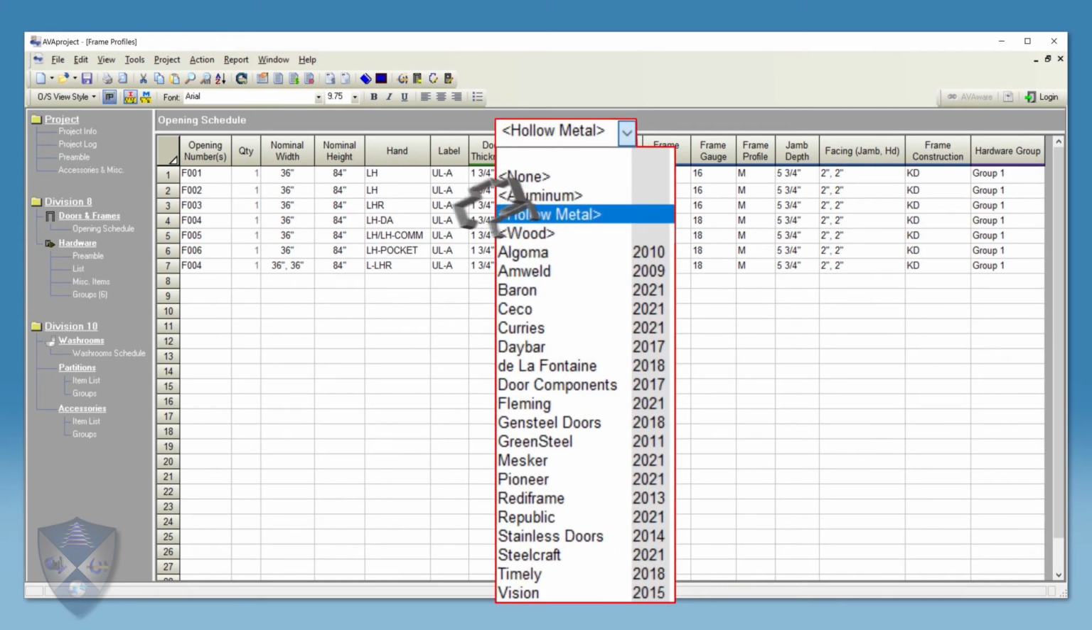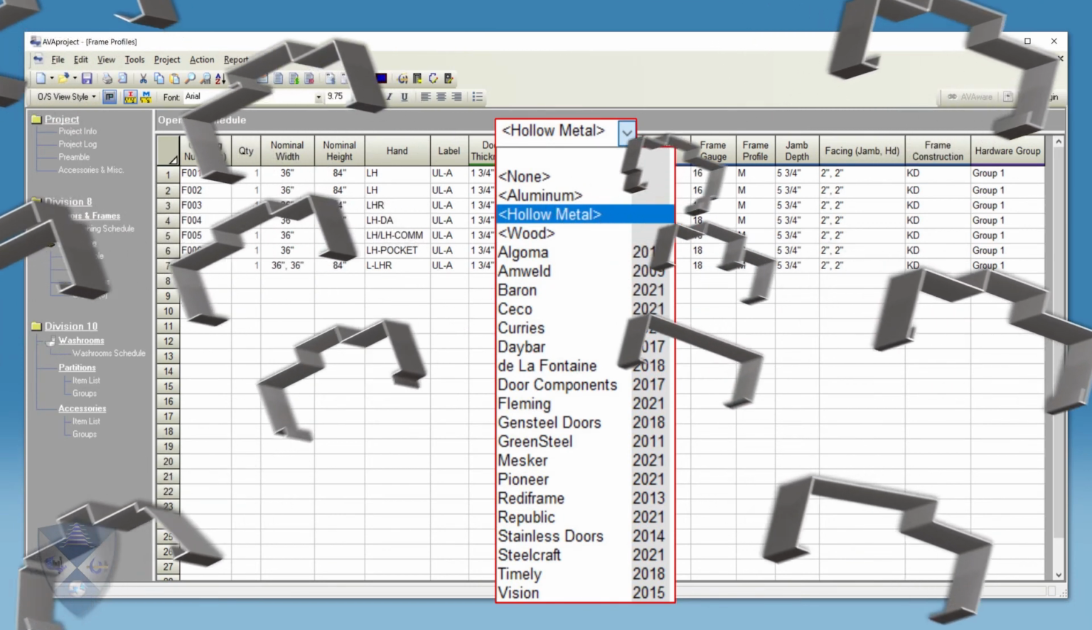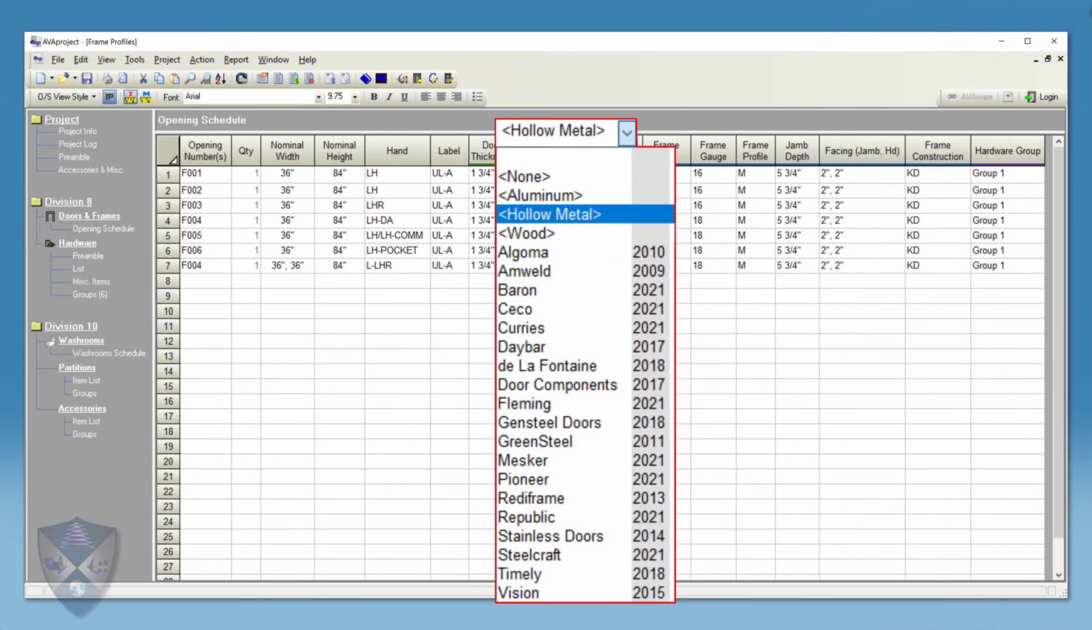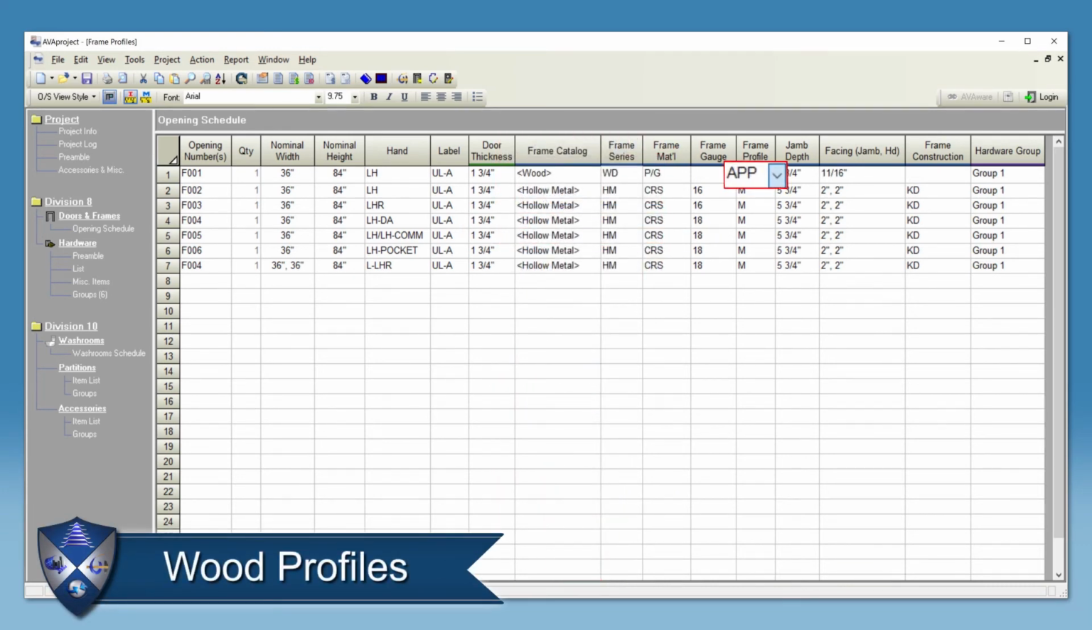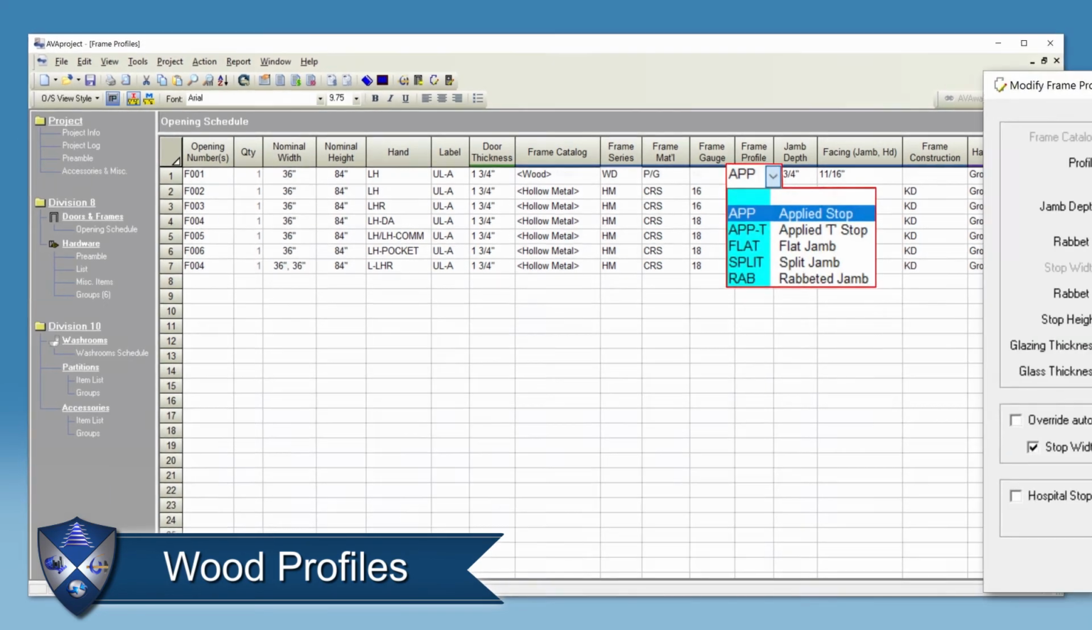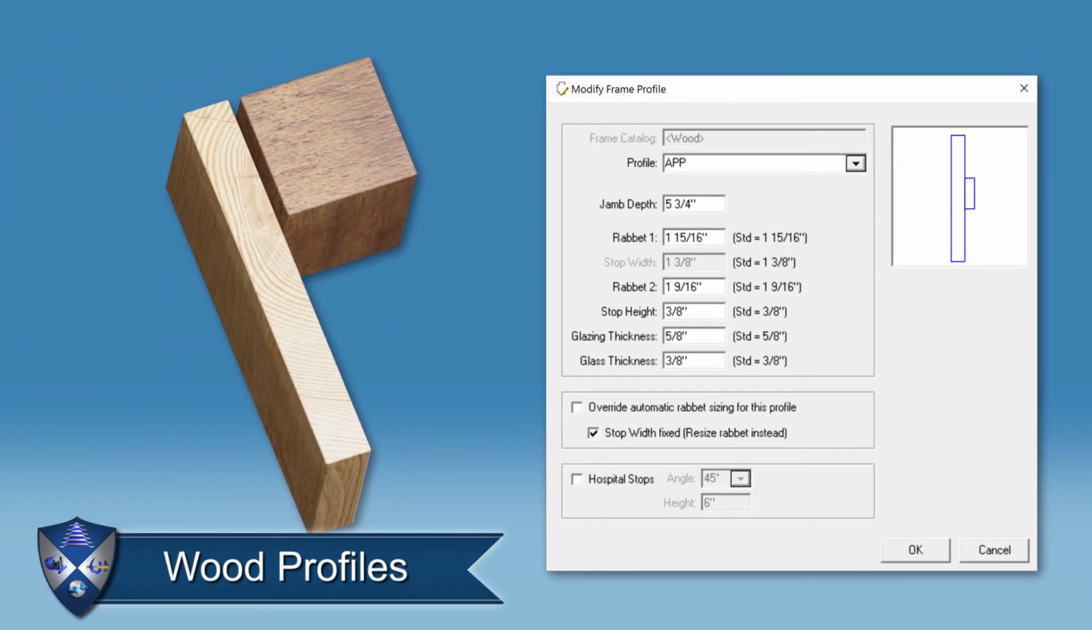The examples shown thus far focused on typical hollow metal frames in their many configurations, but AVAware is by no means limited to those. The software ships with a general wood frame catalog that can be used to render a number of popular wood jamb configurations. The most common is the applied stop, or flat jamb.